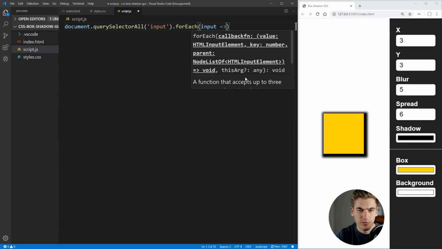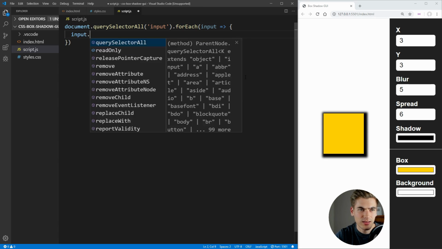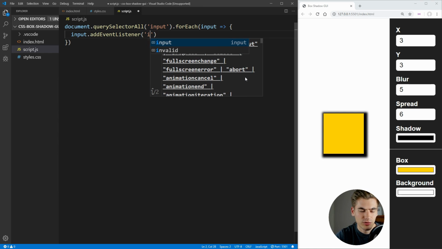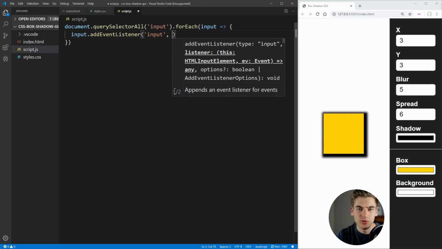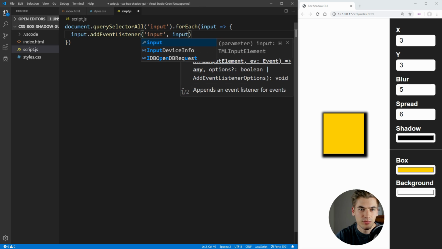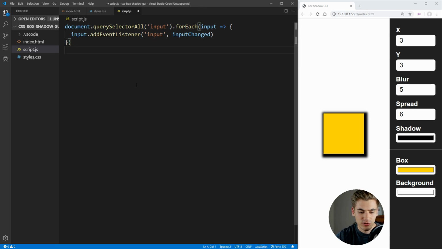So for each one of our inputs, what we want to do is take that input and add an event listener, which is going to be on the input event. Essentially, every single time we make any change at all, this event is going to be fired. And we're just going to call a function which is going to be called inputChanged. So let's create that function.